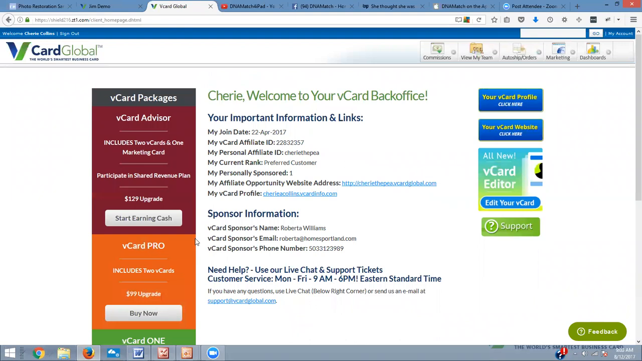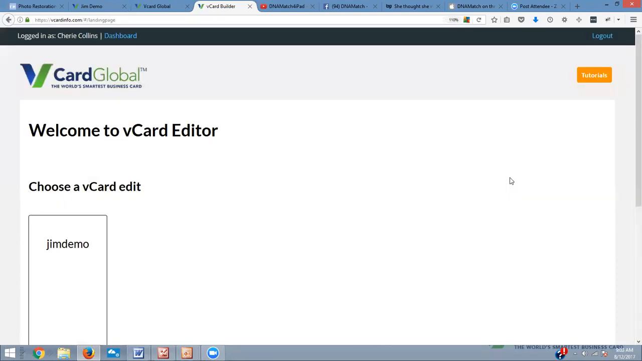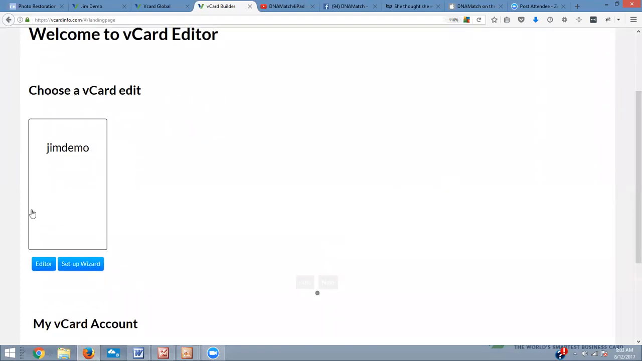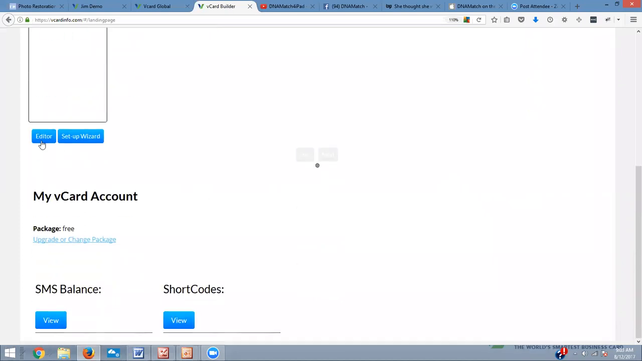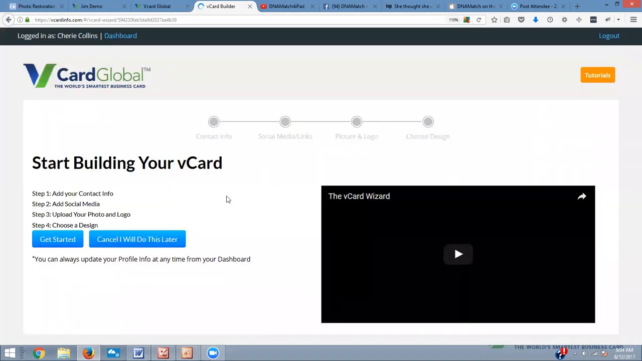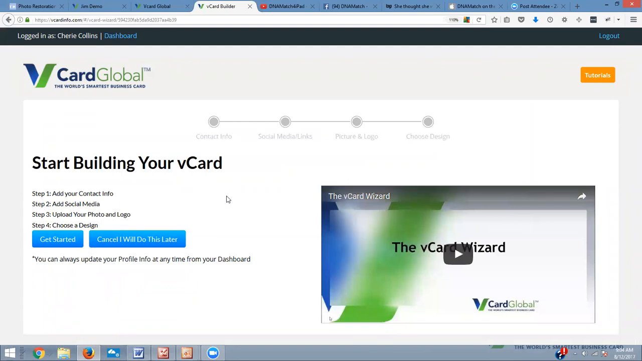So let's take a look here at how we get into the builder itself. Over on the right-hand side, we have the all-new vCard editor. We've got this little button here. Let's click on that. And this takes us into the editor. On the editor, you're going to see a card here, and you'll have 2 buttons, Editor and Setup Wizard. I want you to click on the Setup Wizard. This is a step-by-step process that takes us basically through the process of building the card.